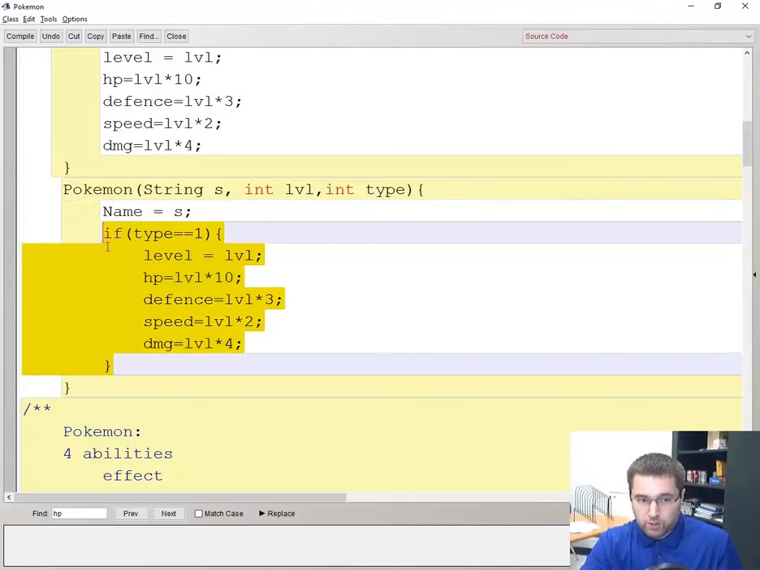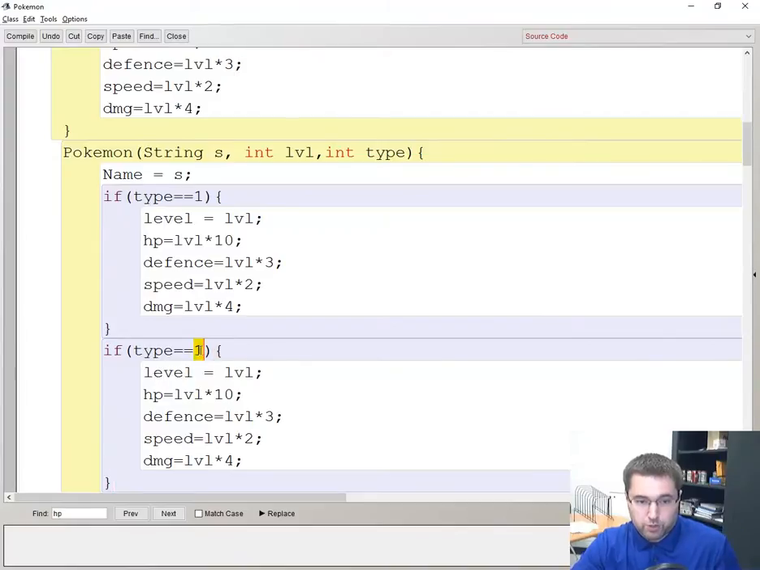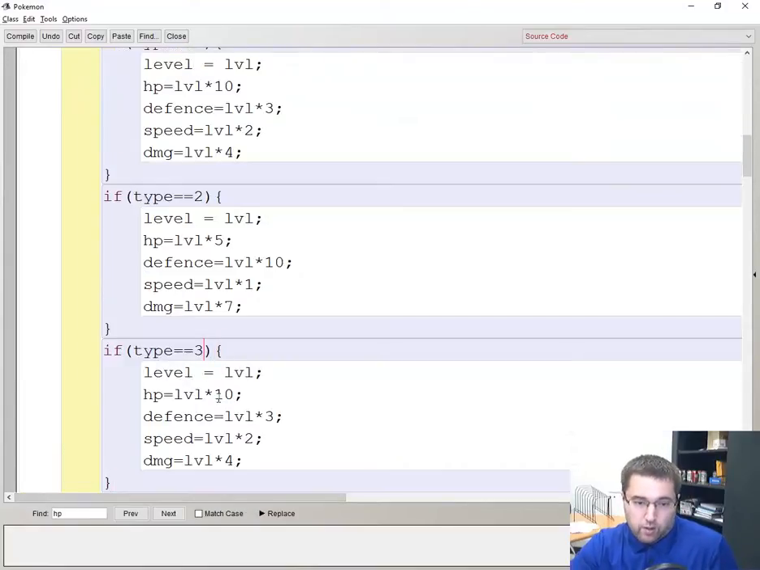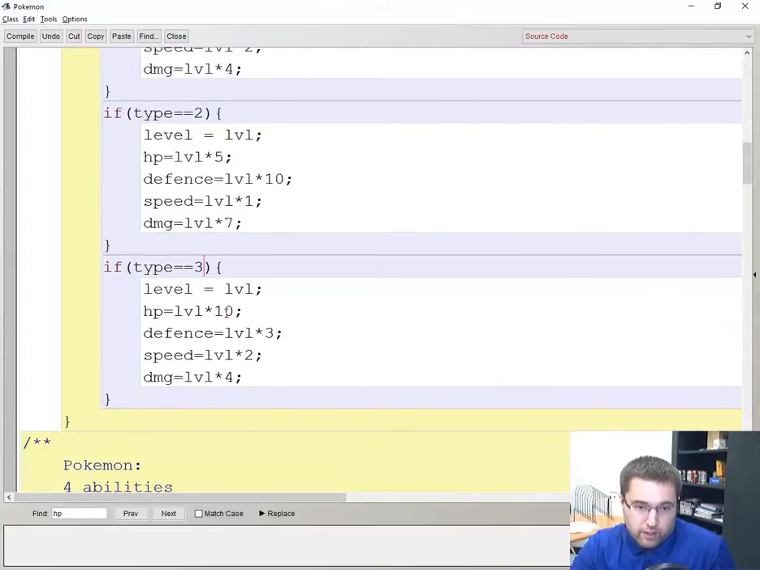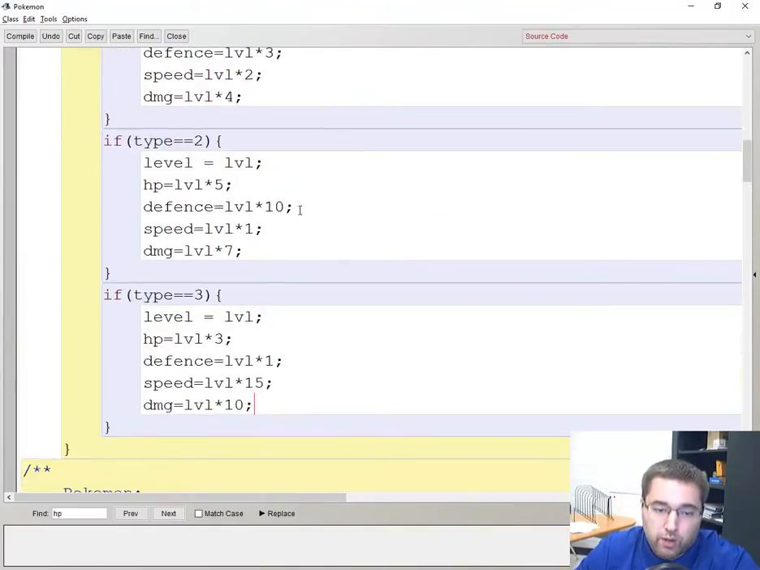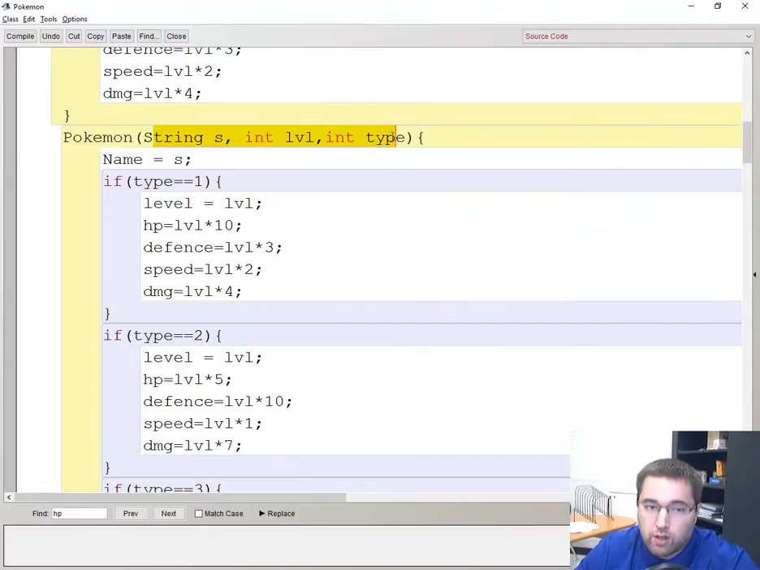So then what I'm going to also do is copy this and say, well, if type equals 2, I want to take the HP. They don't have as much HP, but they have a lot more defense. Their speed is a lot slower, but their damage is also higher. And do that again. If type 3, we have tank, we have normal. And let's do a speedster, so we have even less HP, even less defense, a whole bunch of speed, and a whole bunch of damage. So you can go through and do this any way you want. You can have different amounts of parameters for your constructors if you want.